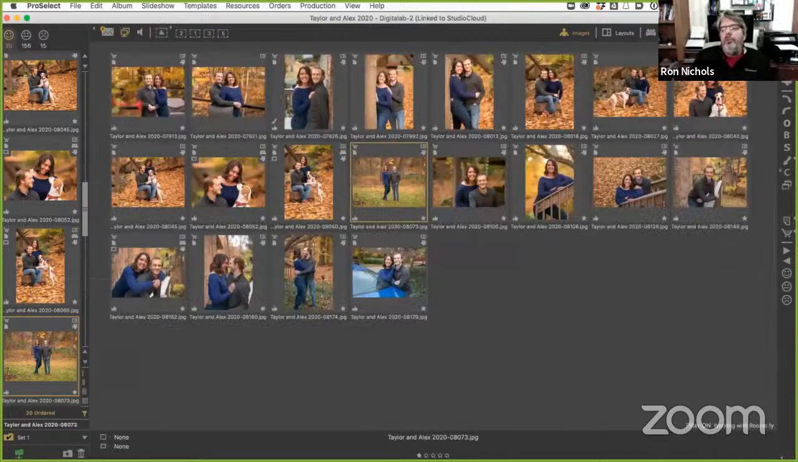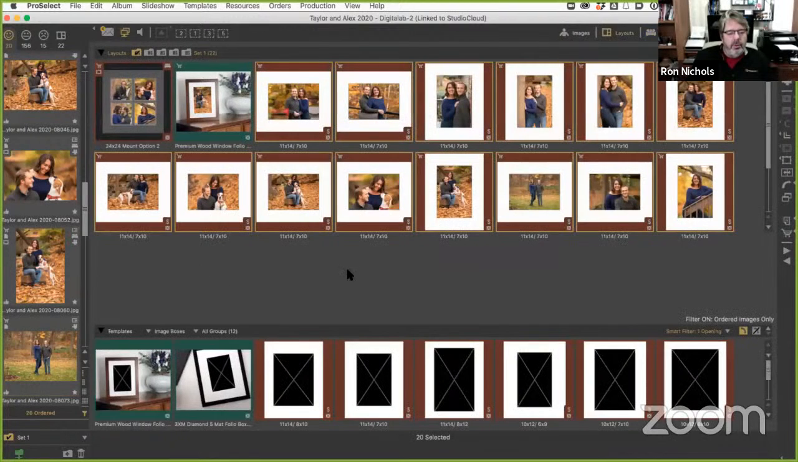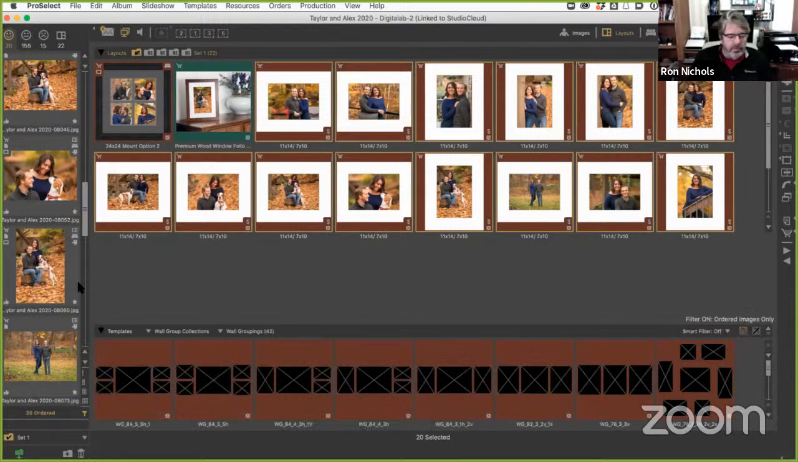Okay, now absolutely. So what we can do here is go in here and say we're going to do some layout. So I want to go to my wall group collections, and let's go to wall groupings here. I've got my smart filtering turned on. That's why I'm not seeing anything. So if you don't see something, go, oh, wait a minute, what's going on? So I'm going to turn off my smart filtering.